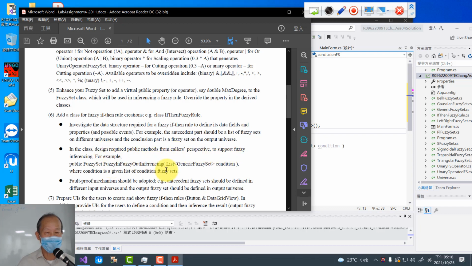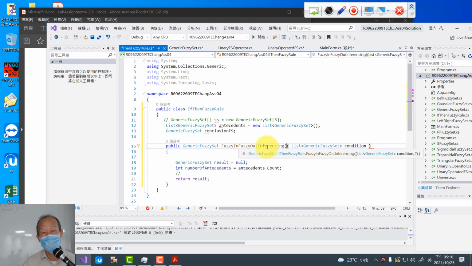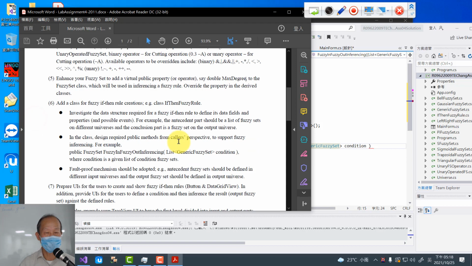Okay, so the function name is called fuzzy in, fuzzy out inference. Let me change the function name to make it meaningful, not just inference the rule. Fuzzy in, fuzzy out inference. That means it takes a fuzzy set list, and we get a fuzzy set output. All right, so we have the function there. The pull mechanism should be different.